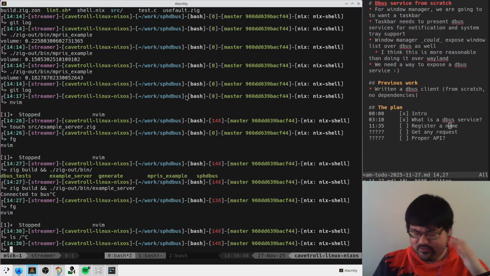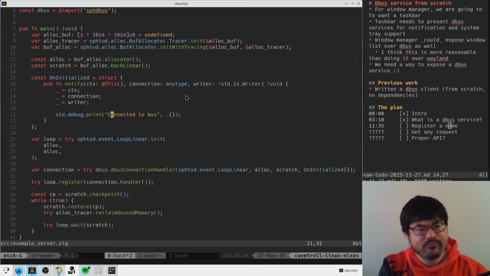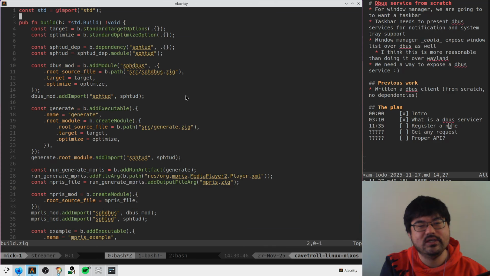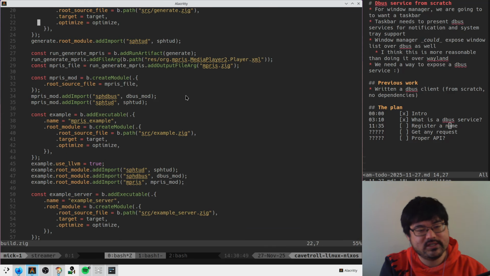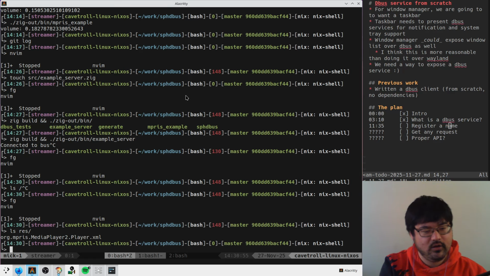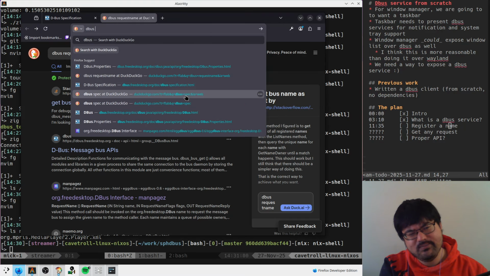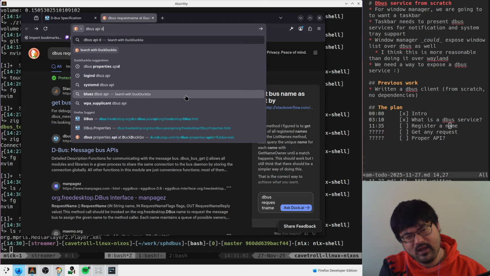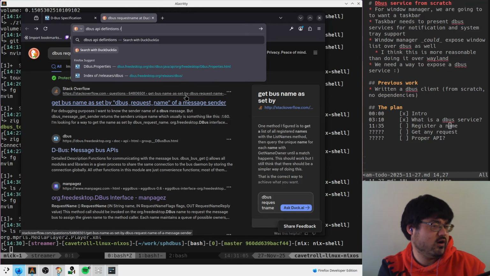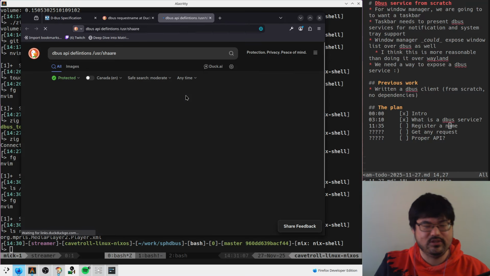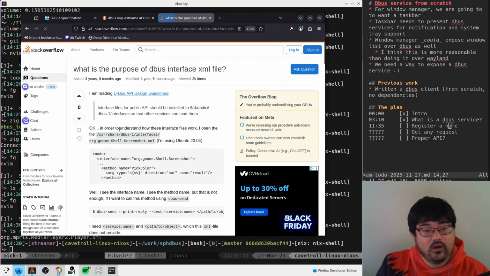Okay, so if I remember correctly, these dbus APIs are defined by XML blobs somewhere. And I think that we're already actually using the dbus one. Let's see. Generate MPRIS. We have a resource folder here. No, we only have this. But if I remember correctly, there's dbus API definitions somewhere in user share. This is not going to come up. This is a bad Google. Oh, wait, maybe? Oh, wait, hell yeah.